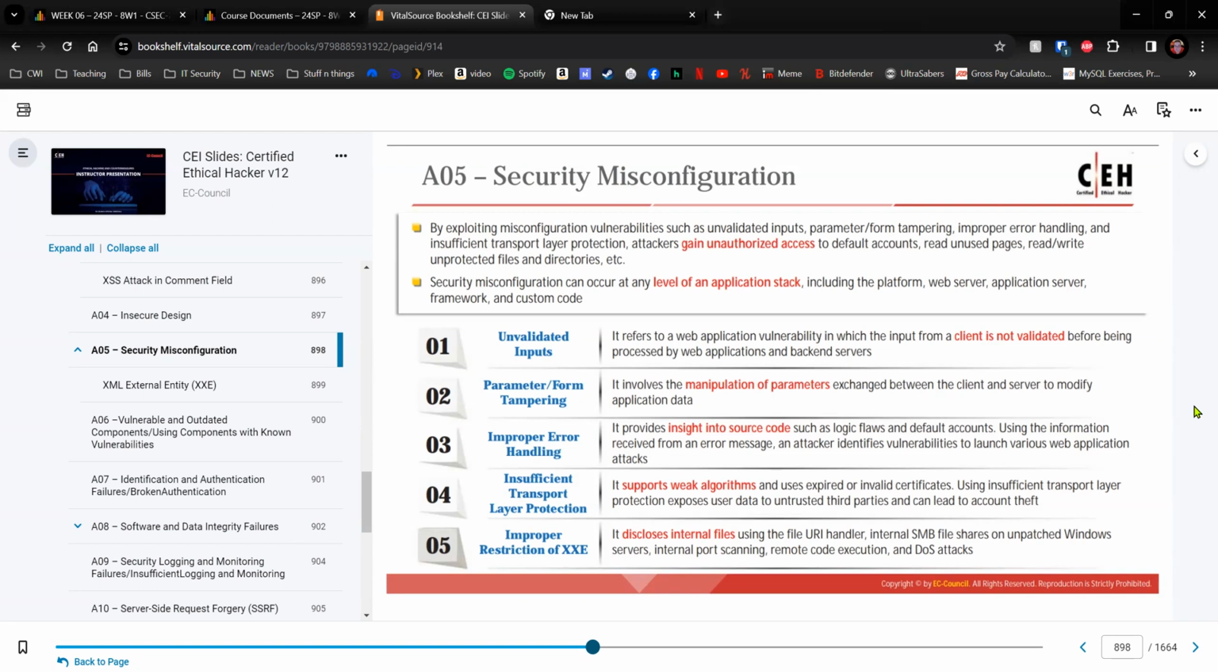So, start at the top here. Unvalidated inputs refers to a web application vulnerability in which the input from a client is not validated before being processed by web applications and backend servers. Parameter or form tampering involves the manipulation of parameters exchanged between the client and server to modify application data. Improper error handling, we've talked about this a couple of times in web pages. When it's an application, it provides insight into source code, such as logic flaws and default accounts. Using information received from an error message, an attacker identifies vulnerabilities to launch various web application attacks.